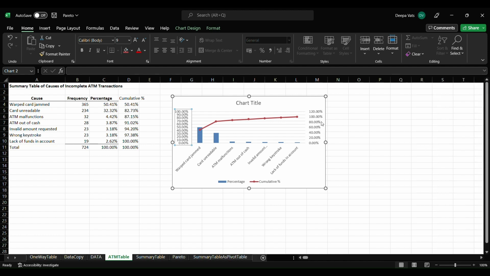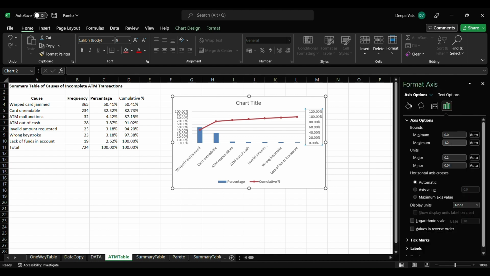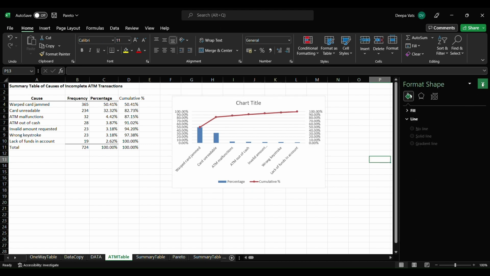Same process we have to do for the right vertical axis. Just click on that, right click on that, then go to Format Axis. And here you can see 1.2 is written as maximum. Just delete it and write only 1. Enter. Yeah. So this is what our Pareto chart looks like.